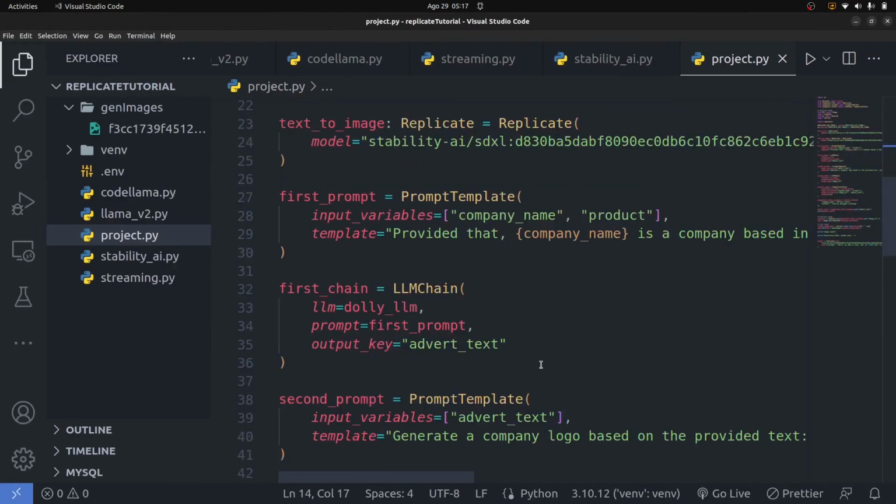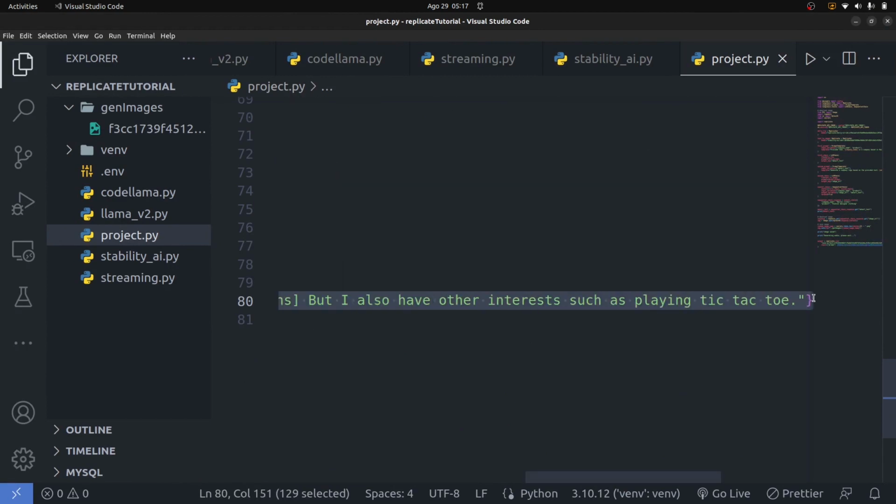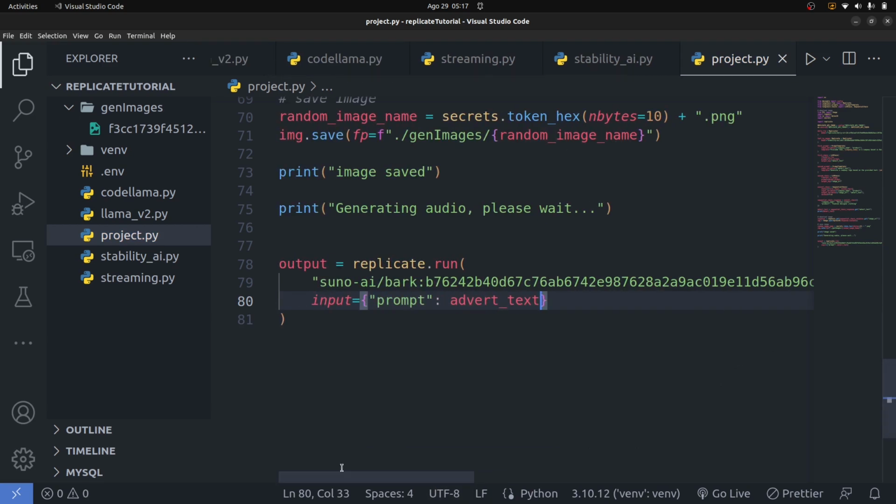Okay, so now we need to change what we want to convert into audio, not this, but now our advert text. So advert text, that's what we want to convert into audio. That's all we need to do, and once we have this done, you're going to get the audio output right here. So I'm going to change that to be audio_response right there. This is going to return to me the link where I can download this audio file. Okay, so that's all we need to do.